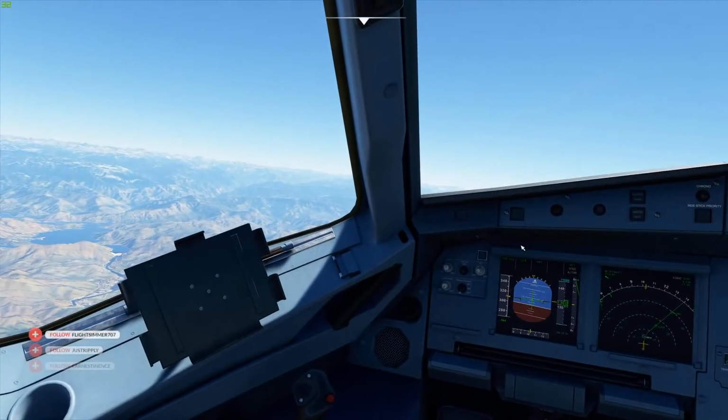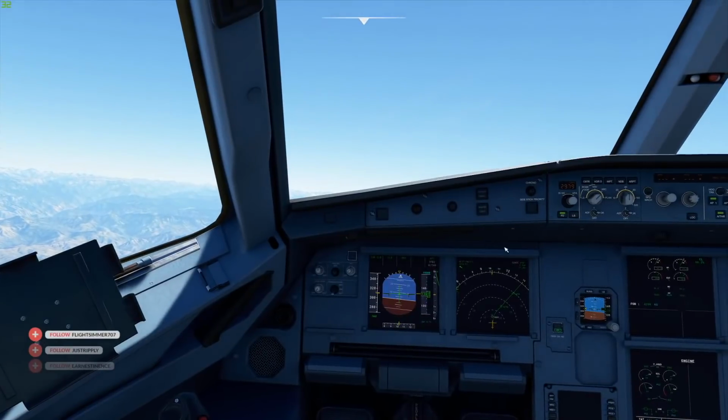Descend and maintain 3,200 feet, SkyWest 3564.